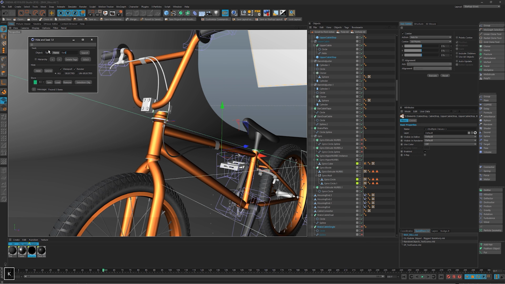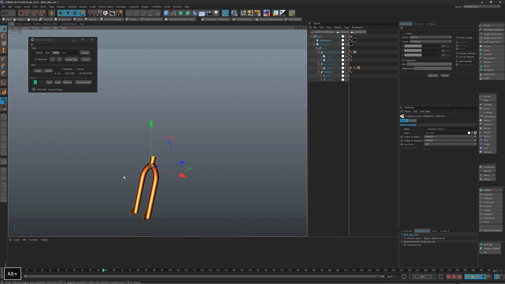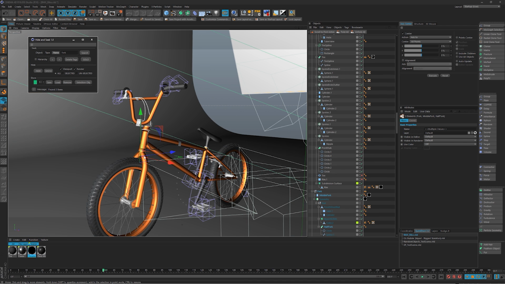Fork maybe. Just a really easy way to just start working with stuff.